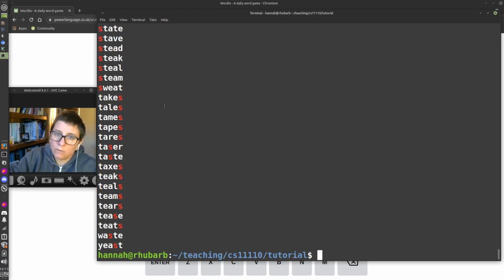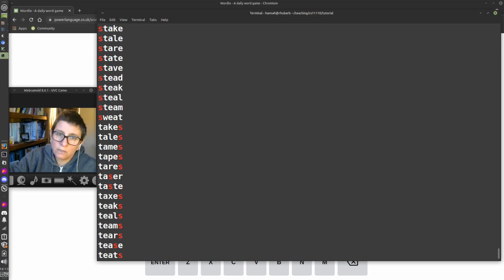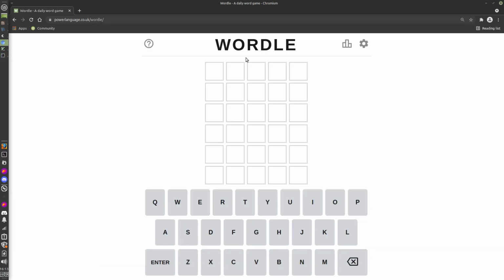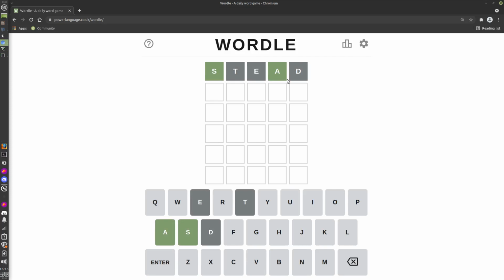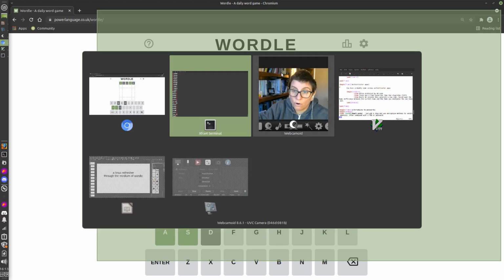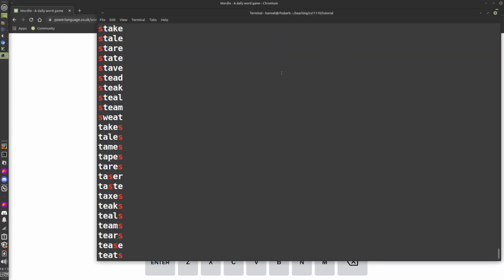So stead looks like a good one, S-T-E-A-D. So let's use that as our opening word. A lot of faff here to get to an opening word, but we'll go for it anyway. S-T-E-A-D. Do we have any hits? Right, so we know S is at the start and A is in position 4. That's a pretty good hit for starters.